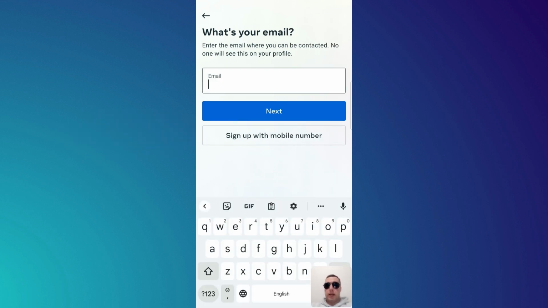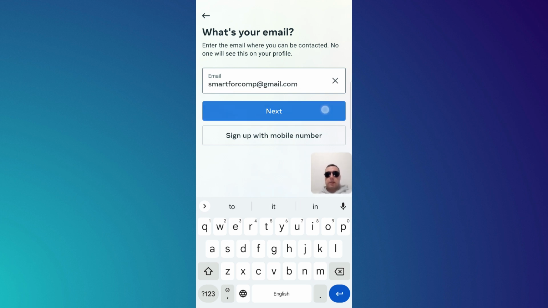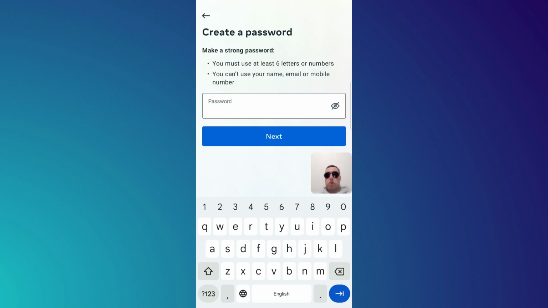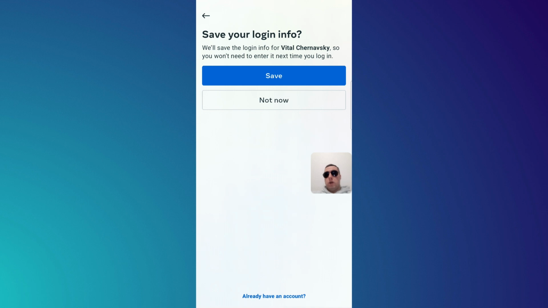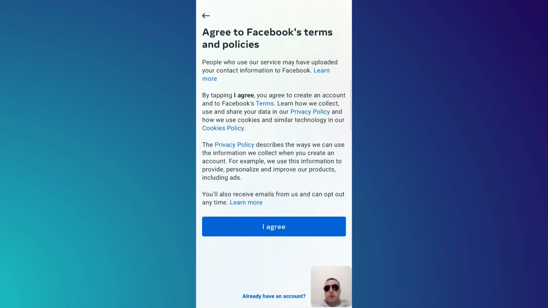Tap sign up with email and enter your email. After that, tap next, create a password. You must use at least 6 letters or numbers and you can't use your name, email or mobile number. Okay, then tap next. Save your login info. They will save the login info for our account, so we won't need to enter it next time we log in. Okay, it's convenient, of course. Save. Agree to Facebook's terms and policies.